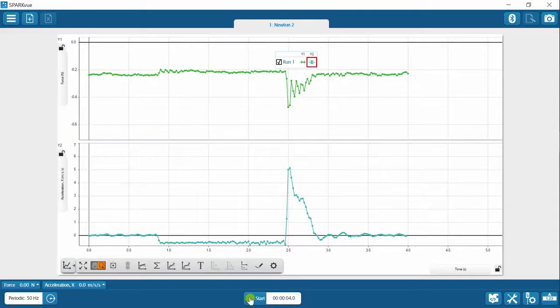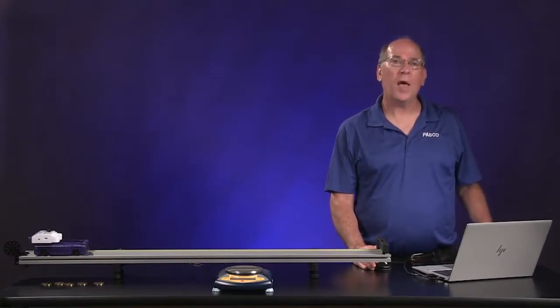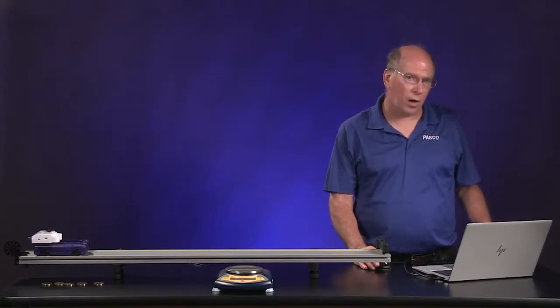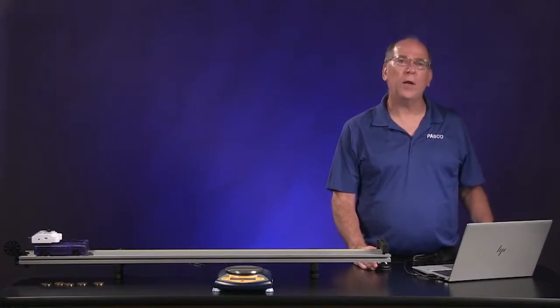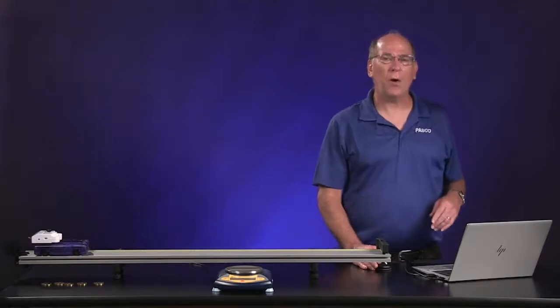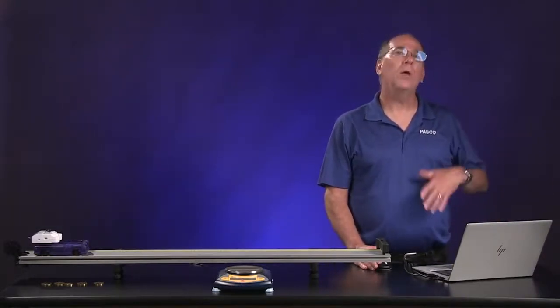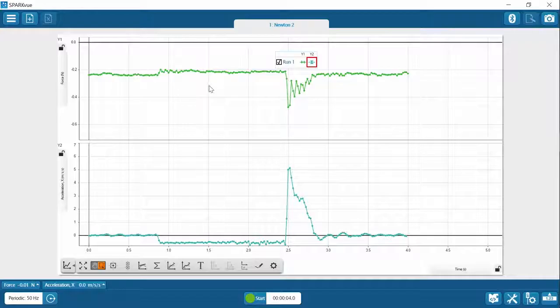We can tell from the force graph when the cart was released because the tension force drops a little, then stays fairly constant. We want to select the part where the cart was accelerating and get the average or mean force value. We'll enter that in the data table for trial 1. We'll do the same for the acceleration graph, and then we can add 20 more grams to the hanger and repeat 5 more times. So here we go.